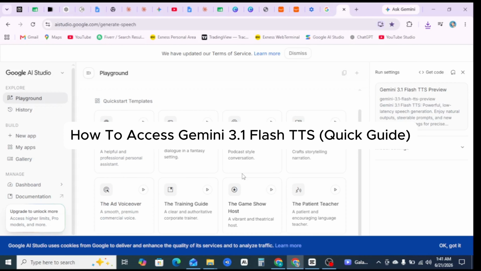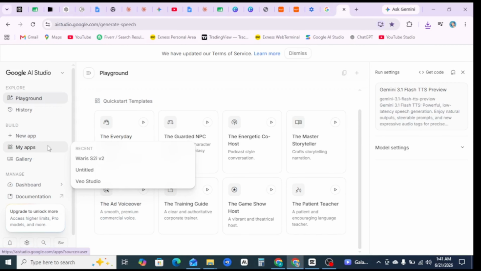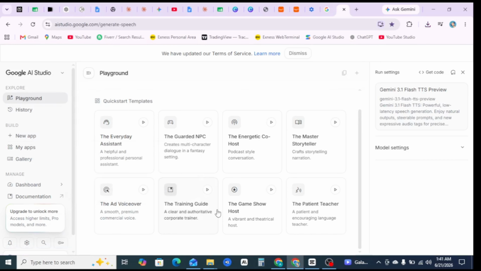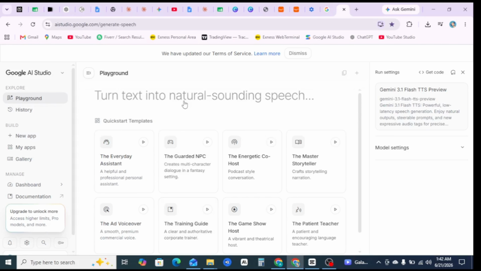How to access Gemini 3.1 Flash TTS Quick Guide. Want to use Google's new Gemini 3.1 Flash text-to-speech model that gives you director-level control over AI voice? In this video, I am going to teach you exactly how to access it in 3 different ways, so you can start generating expressive AI audio instantly.